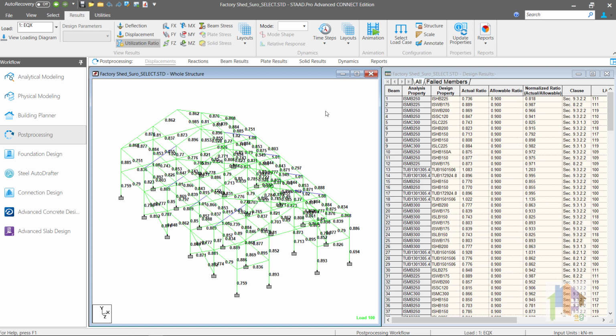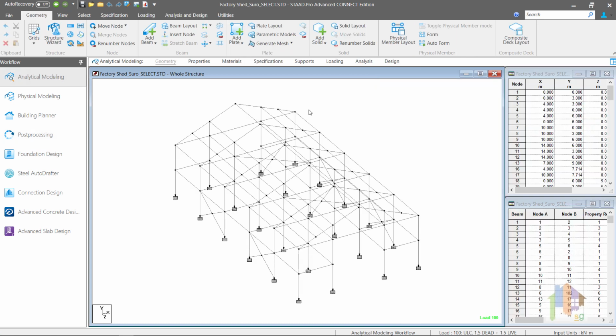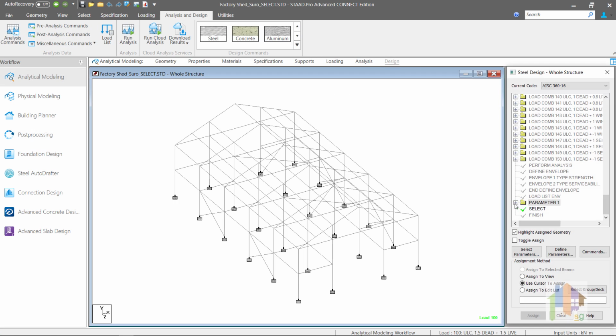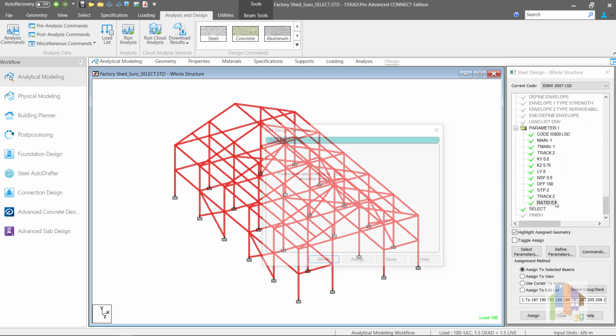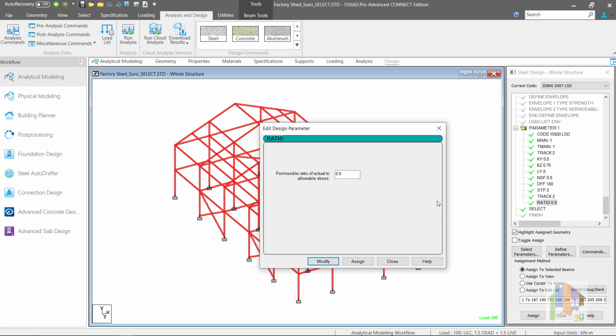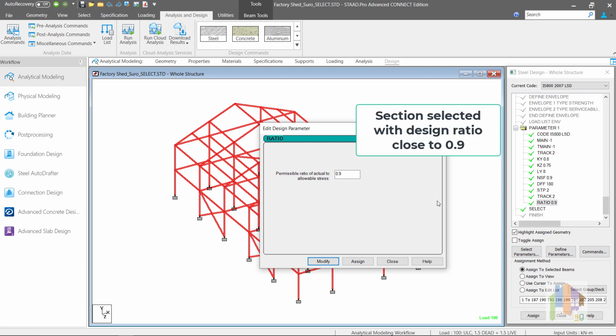Normally for the member selection process, we instruct the program to select a section with allowable design ratio close to 0.9, or 90% of the section capacity is utilized. This can be specified using the ratio parameter. Before member selection, you can define ratio 0.9, and in this condition, the program selects a section with ratio close to 0.9 with 10% capacity in hand.